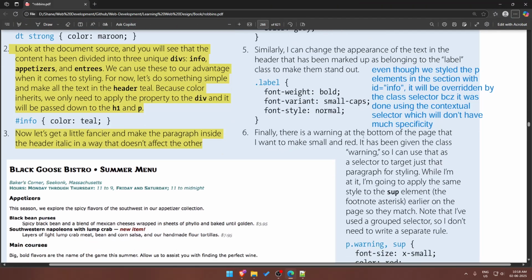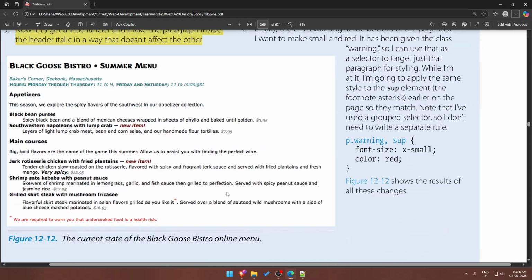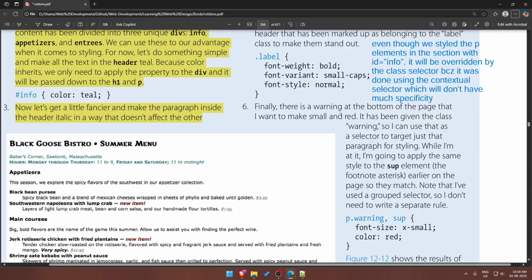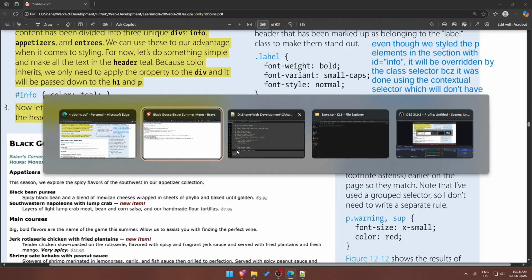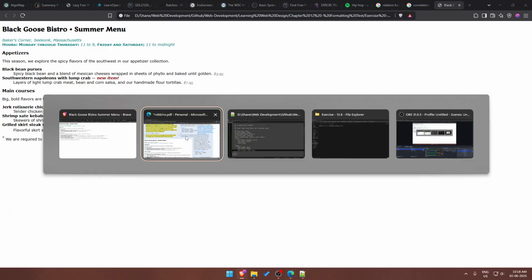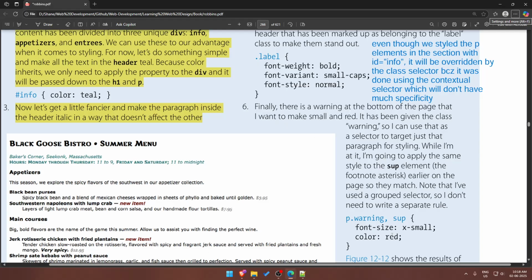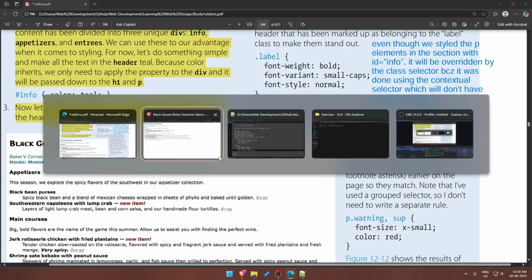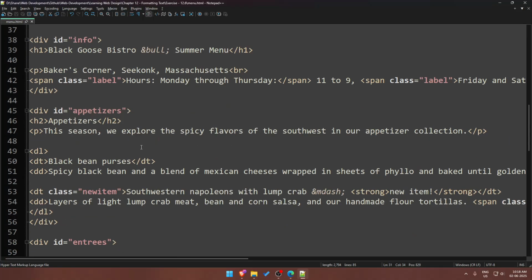Then finally there is a small warning at the bottom of the page that I want to make small and red. It has been given class warning. So I can go font-size extra small and color red. I can use that as a selector to target just that paragraph for styling. While I'm at it, I'm going to apply the same style to the sub element, the footnote asterisk sub element. Where is the sub?